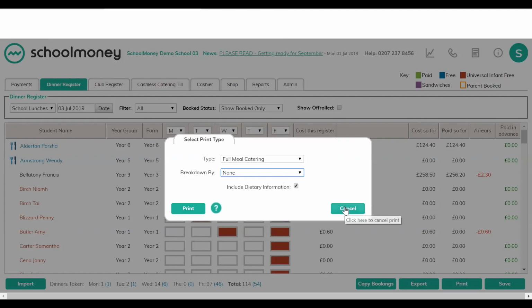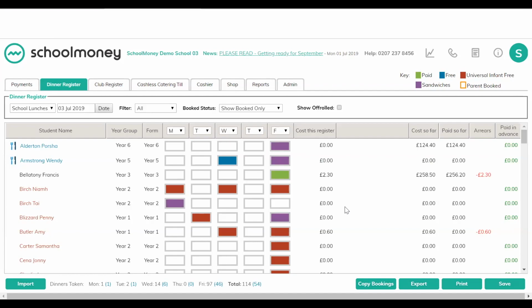So I'm just going to close out of here, and that's the dinner register. So I'm now going to move on to the cashless catering till.